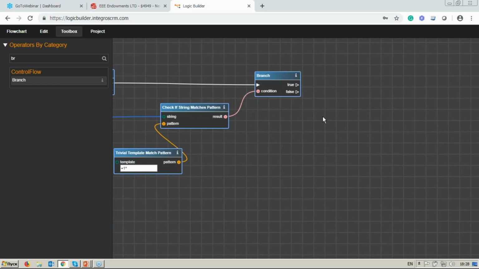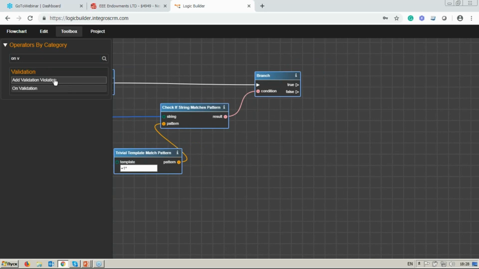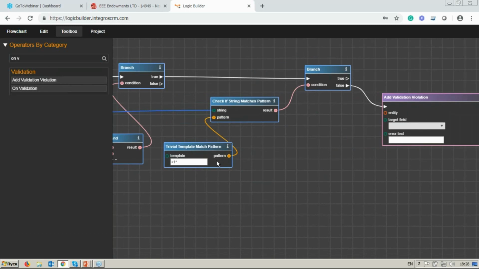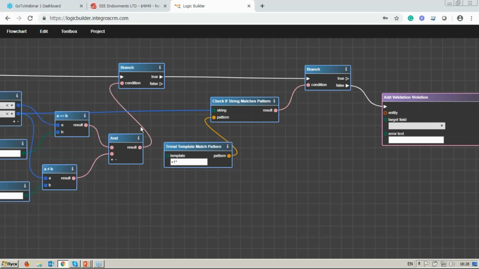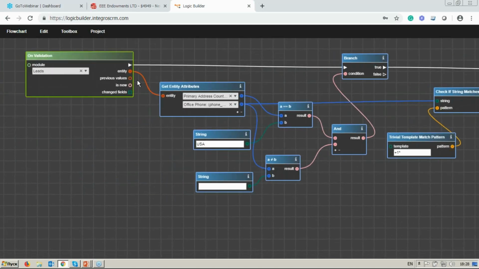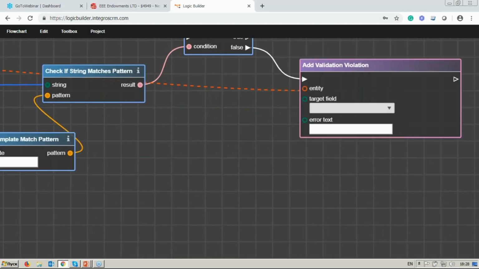But if it's false, again, we are going to show a message for our user and highlight the field. To do this, again, I'm using the operator Add Validation Violation and linking it with the false path. So when Office Phone doesn't start with +1, I need to specify firstly the entity where I want to apply validation. It is Lead, so I return to the very beginning, pick up my Lead and input it here.